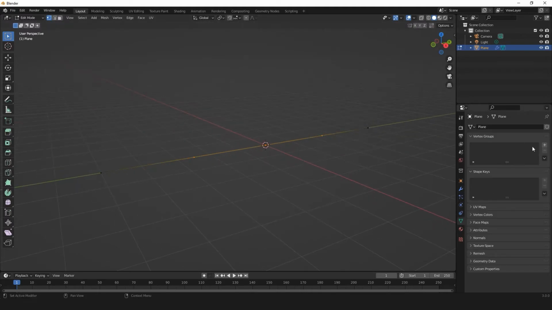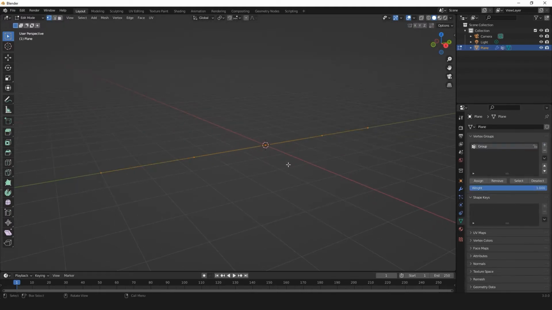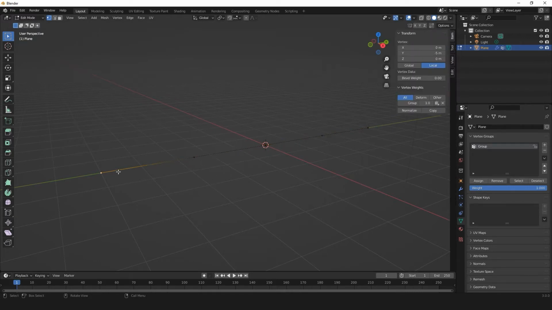Add a new vertex group and tab into edit mode. Select all vertices with A and hit assign to assign this vertex group to these vertices. Select both end vertices and hit N to bring up the sidebar. Under the vertex weights tab, set this value from 1 to 0.